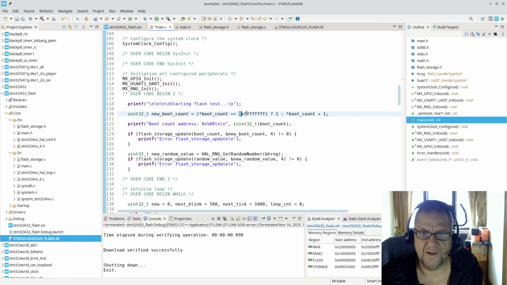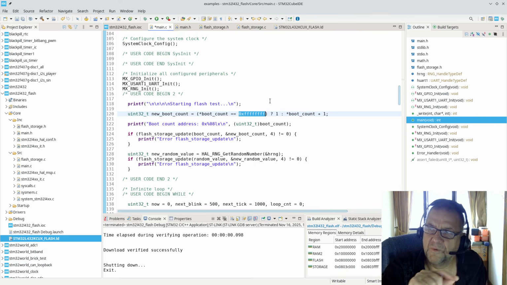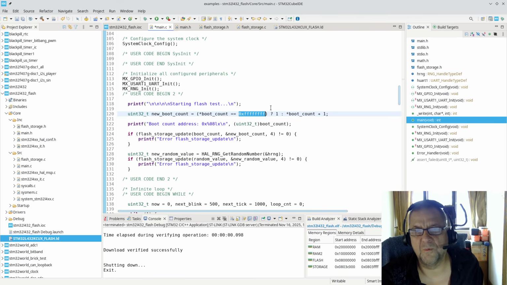If it's a clean flash, that will be FFFFFFFF. We went through that in the last video, so I set it to 1, otherwise I increase the boot count by 1. So every time you start this MCU, there will be a new boot count. I also basically put a random value into that and write that random value there.